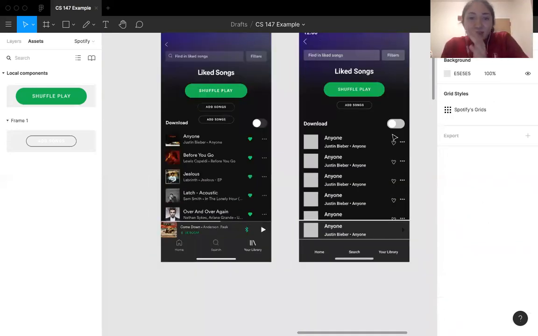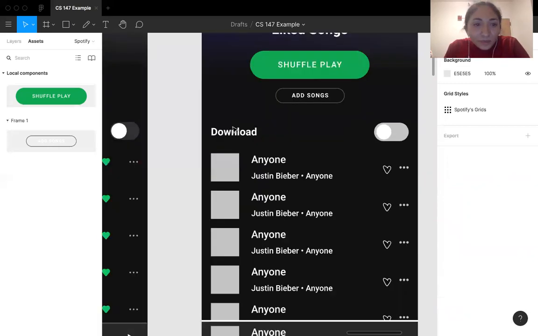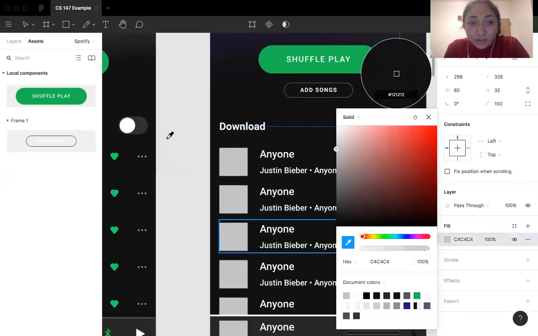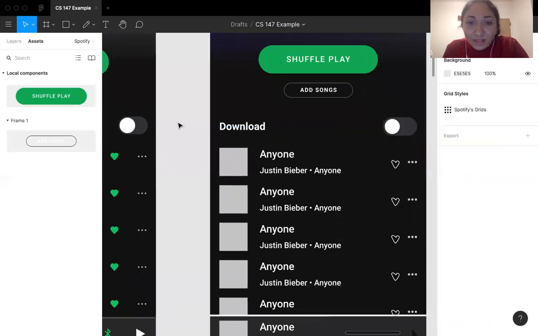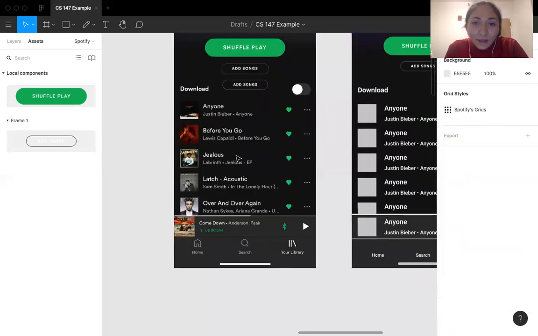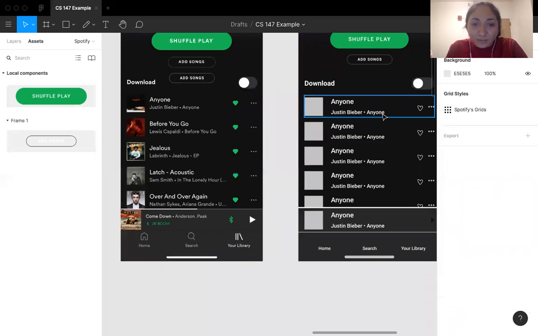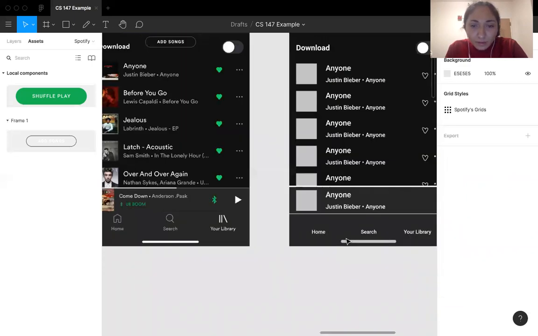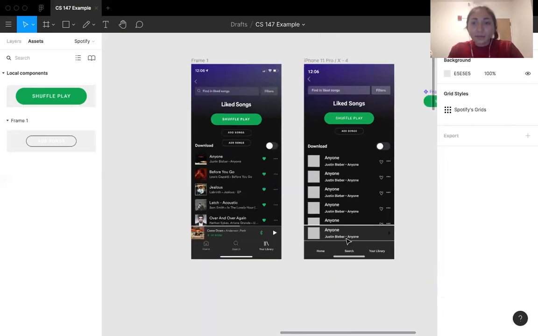All right. Now for the next part. I'm actually just going to leave this toggle the way it is because I think it looks pretty close. I'll just change the color of it by eyedropping. So that's pretty easy. And other than that, let's see, what else can we change here? I think this looks pretty good. Yeah, I like what this is right now.